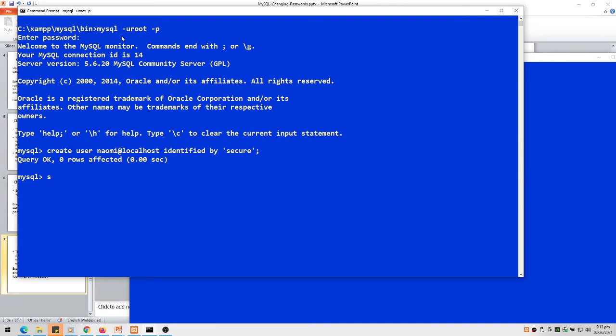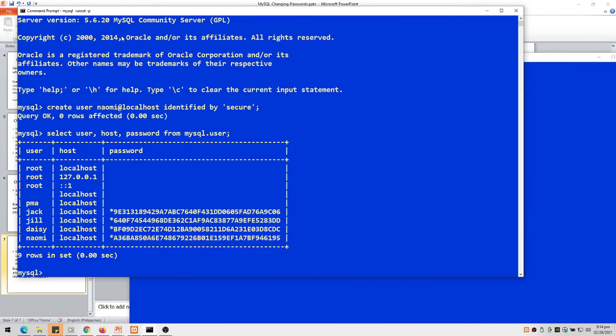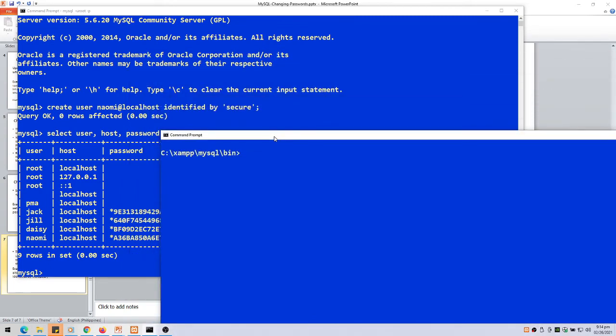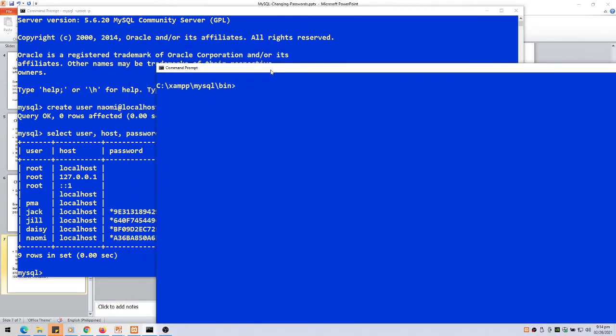So to check, select user, host, password from mysql.user. So I have here now Naomi, but you notice that the password is something like this because it is automatically hashed. Okay, so here now let's try to log in Naomi.